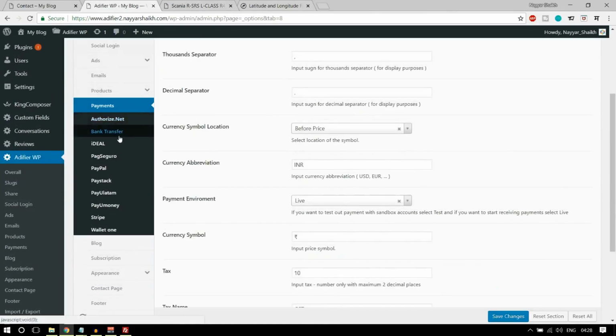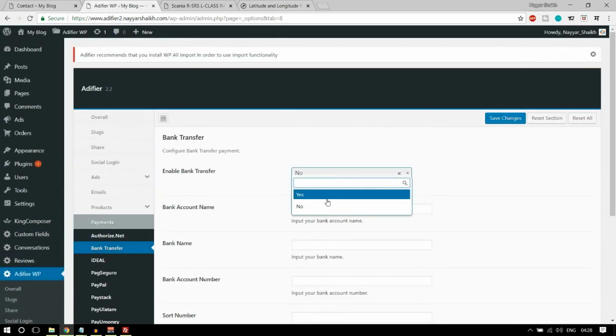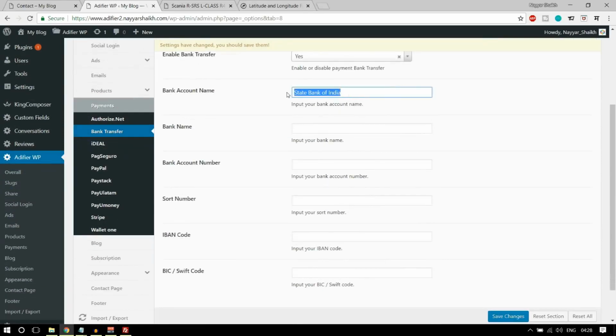Okay. Now we can set up different payment methods. For example, you have bank transfer. If you want to enable bank transfer, you can enable it. You can type in your bank name. So I am typing maybe State Bank. Okay, we have State Bank of India and bank. Okay, this was account name.